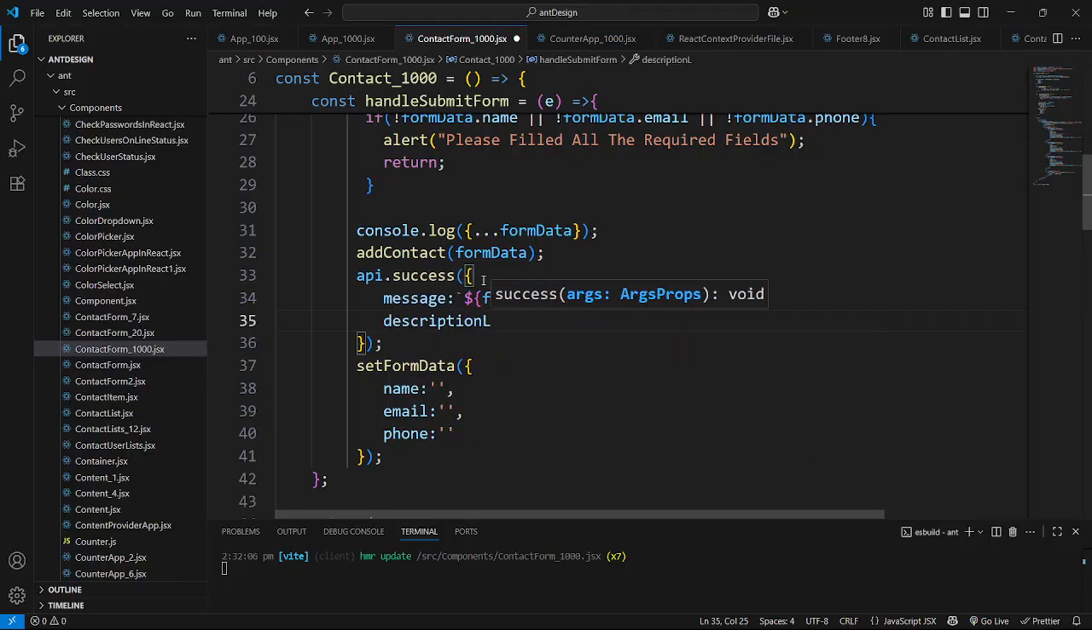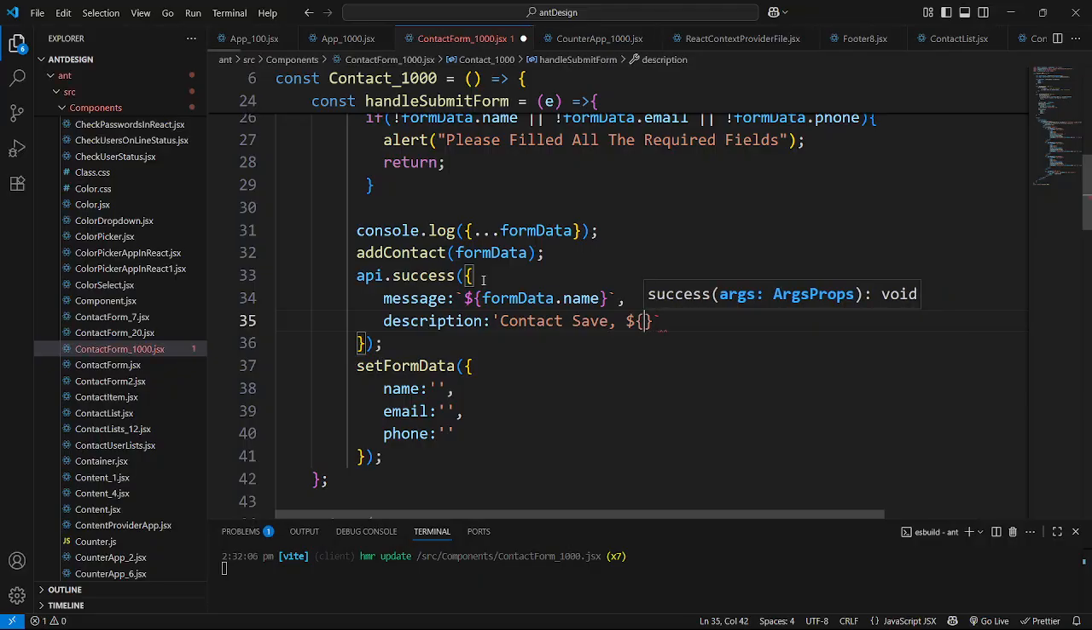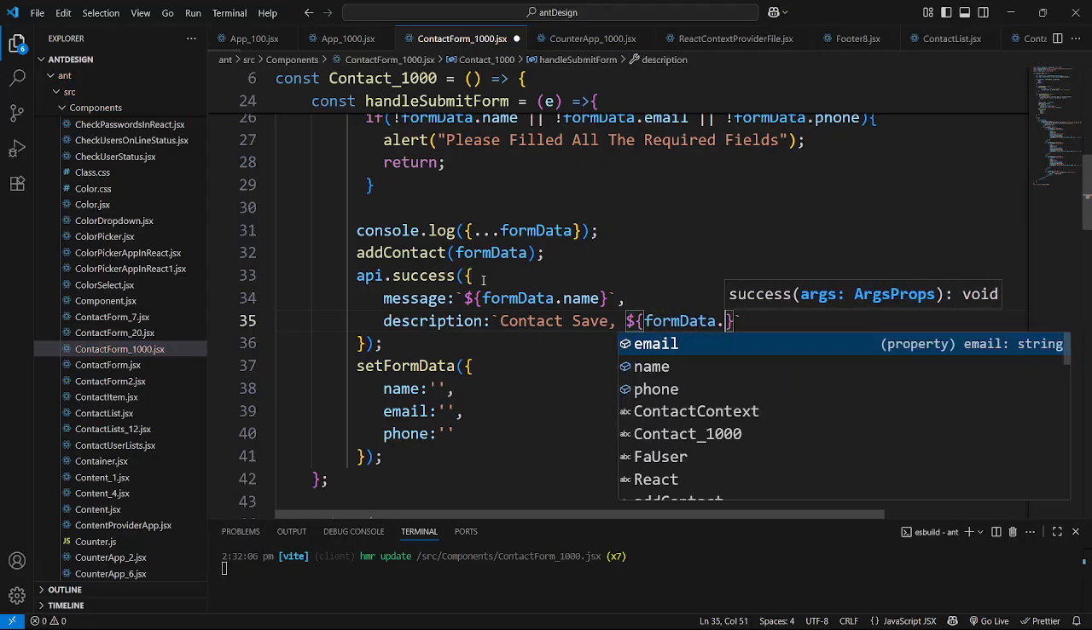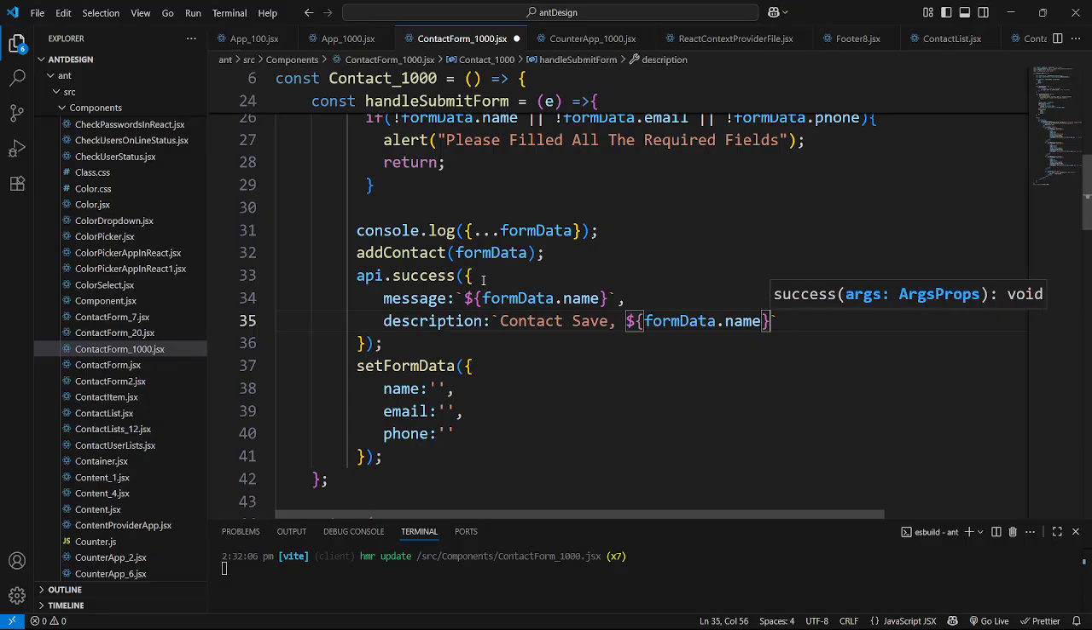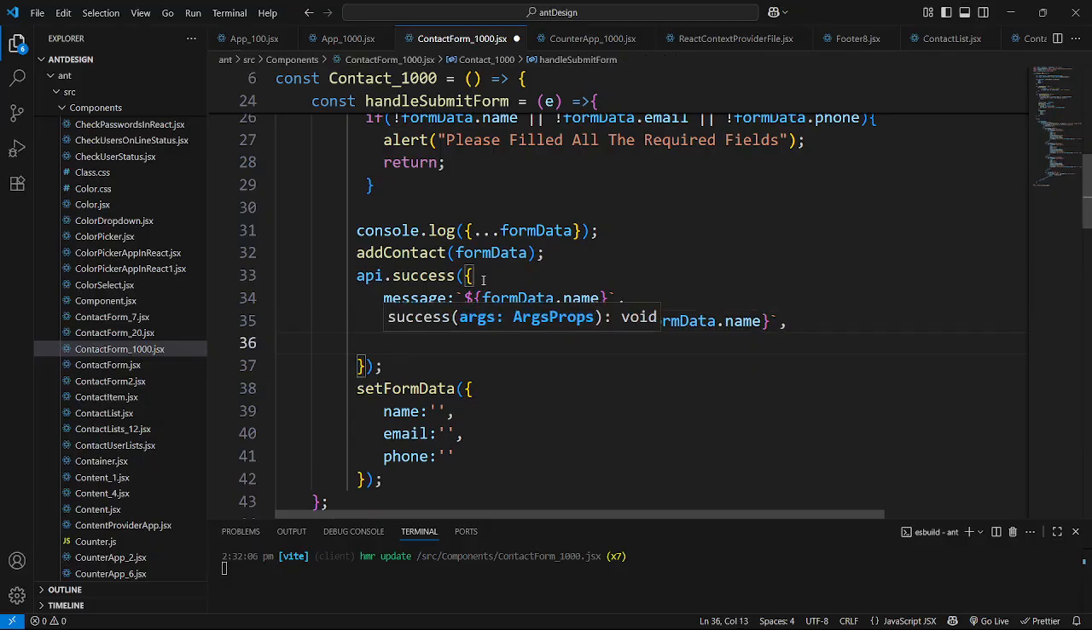Description, I'll say, contact saved, put a comma and a dollar sign again. It is a backtick. So now we will say formData.name to show the username, or the record name also, and I'll add placement also. For placement I'll give top.